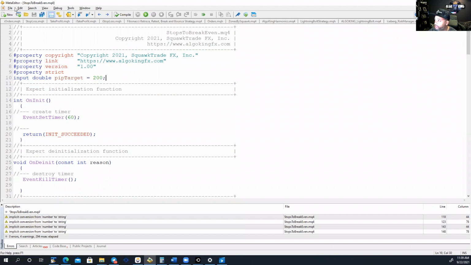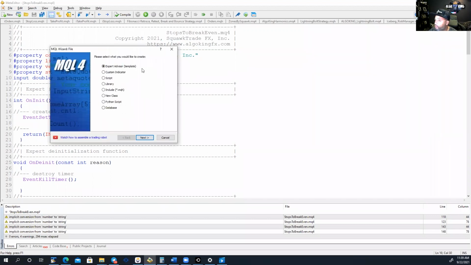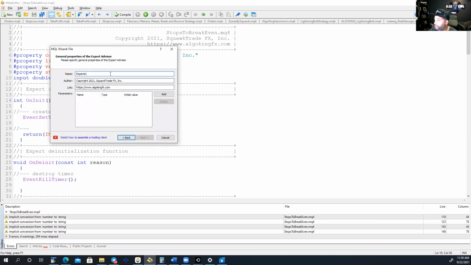Basically you'll click File, or you can just click the New button on your toolbar. Once you click New, it'll give you an option of what you want to create: expert advisor, custom indicators, and so forth. What we want to create is an expert advisor. You'll click Next, and we'll name it stops to break even, and I'll call it number 2 because I already have it written in code.